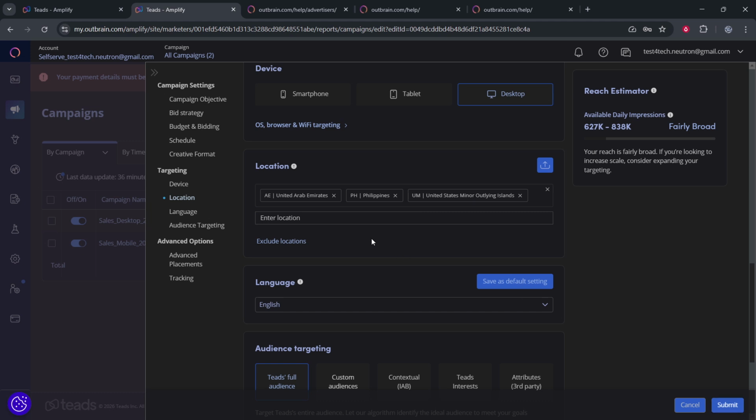This gives you tighter control over performance, helps align messaging with local audiences, and can reduce wasted spend. That's it. With these simple steps, you've set your Outbrain campaign to target by country and are ready to reach the right people in the right places.